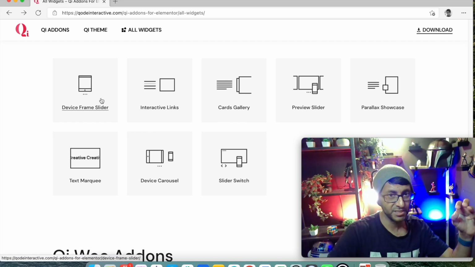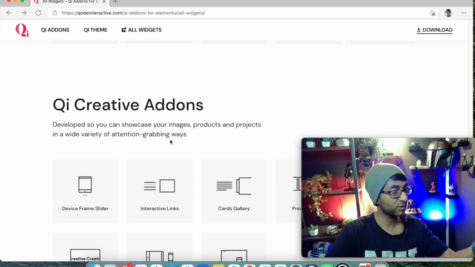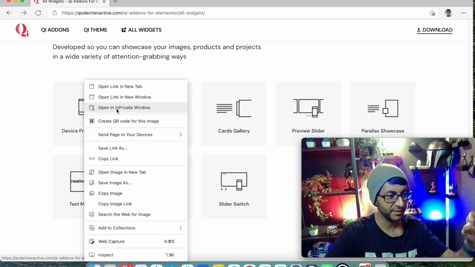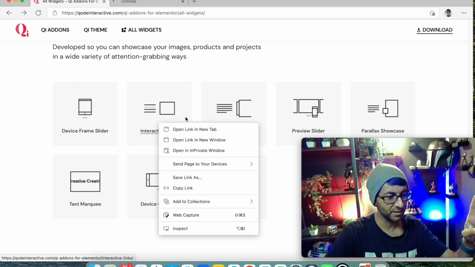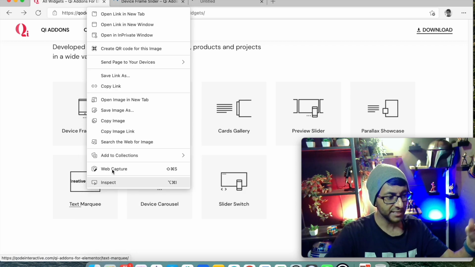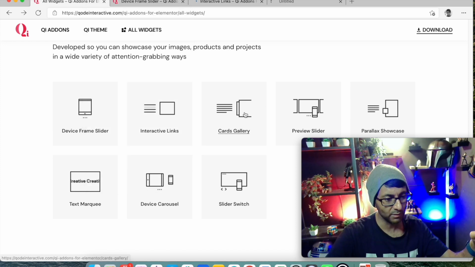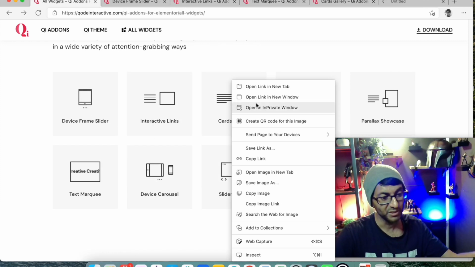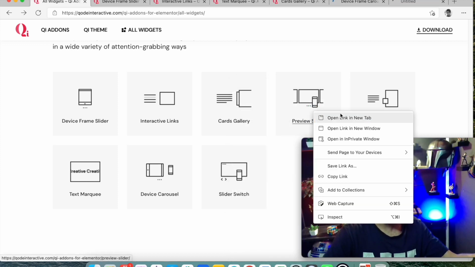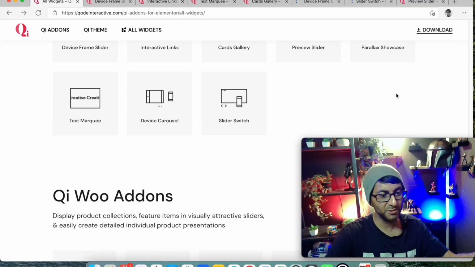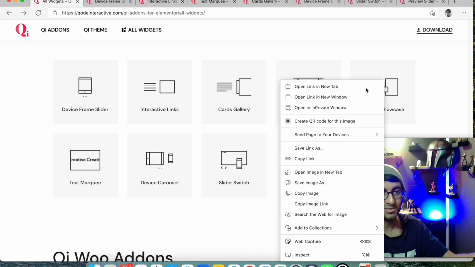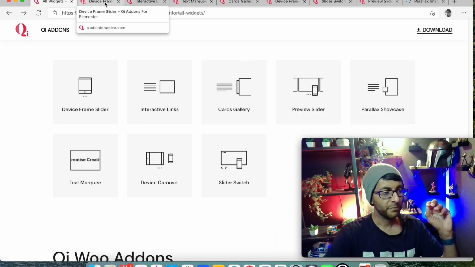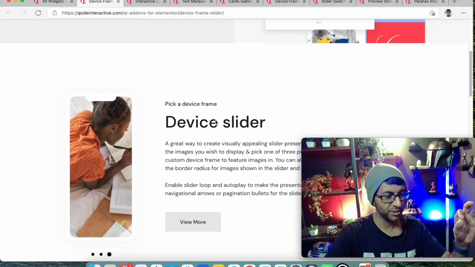Now, here are the creatives. They call it the creative add-ons, and these are really, really creative. So we're going to go to device frame slider, interactive links, text marquee, and we'll go into that one as well. Cards gallery, let's do that. Device carousel, slider switch, preview slider, and let's go to parallax showcase as well. All right, device frame slider widget.